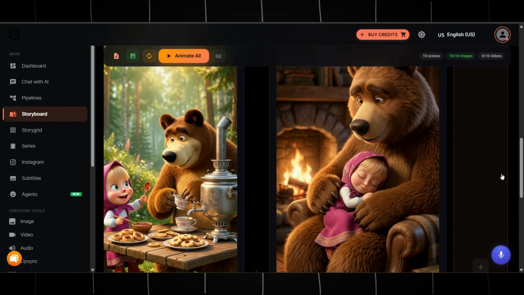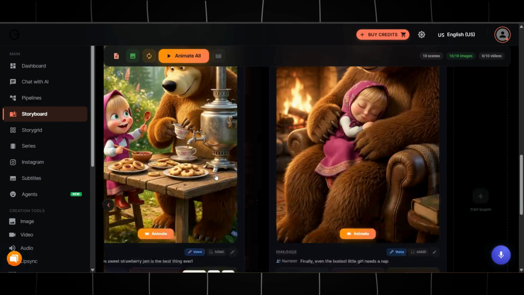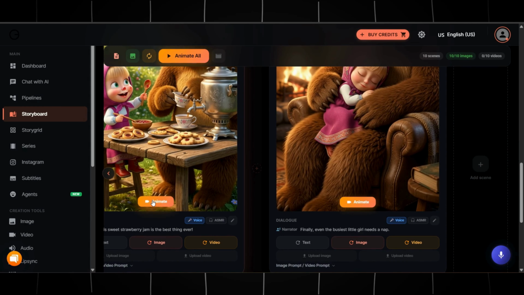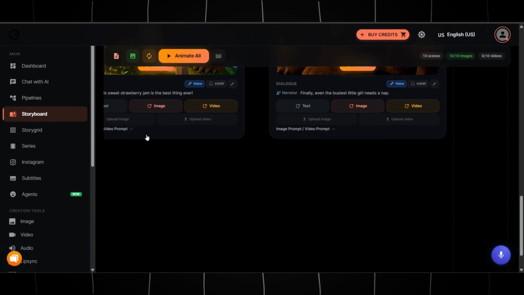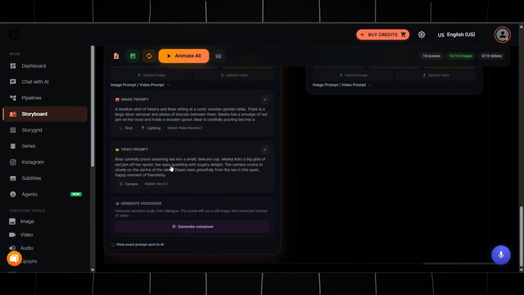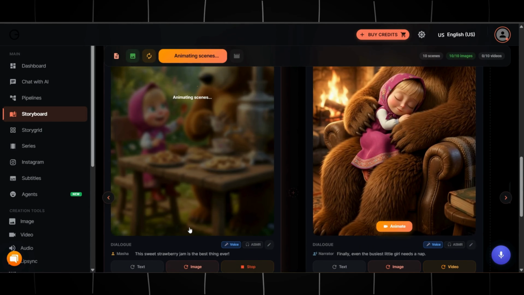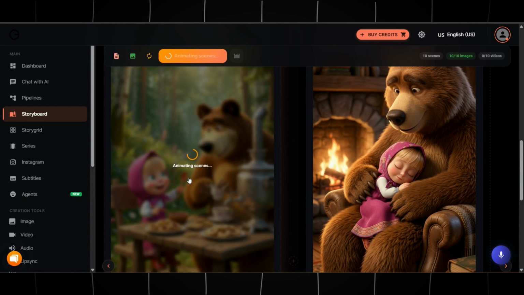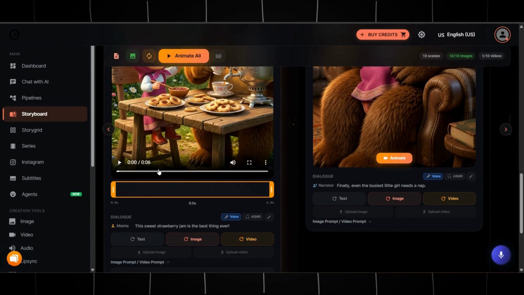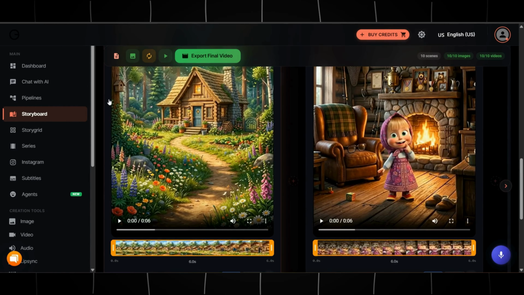Friends, after we've generated all the images, we need to animate them. To animate them, we click this animate button. But before that, we check the animation prompt here, read it, and make sure everything is fine. After that, we click the animate button and wait for the animation. You can do this for all the images at once or one by one. I recommend doing it sequentially, step by step. Why? Again, so that if it's not the right model, you can choose a better one. Wait for the generation and do exactly the same with all the other animations.